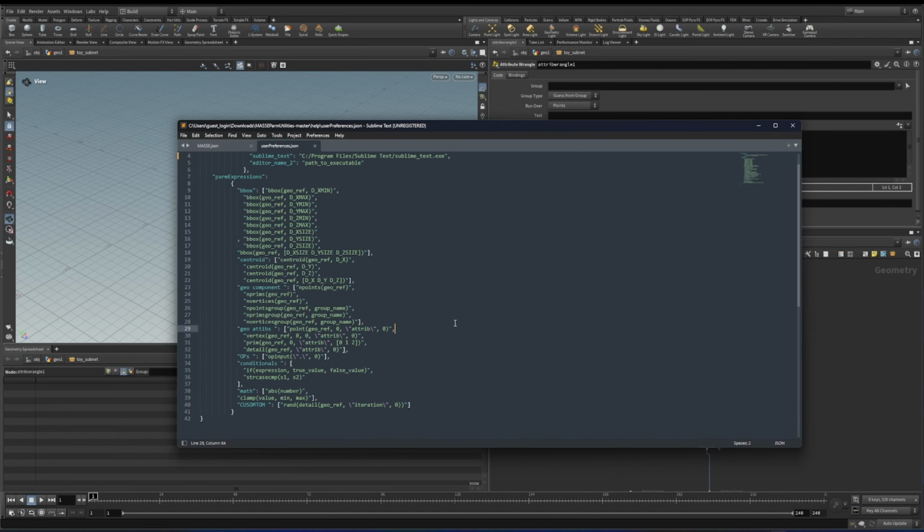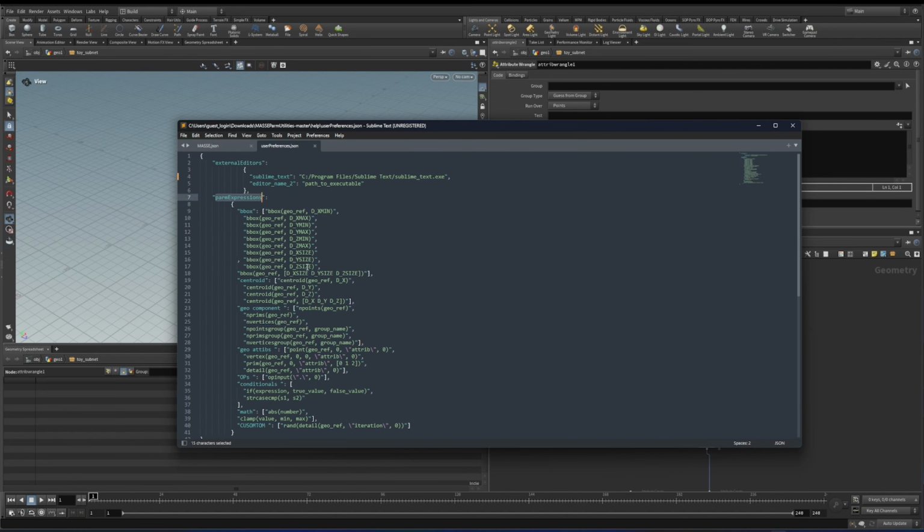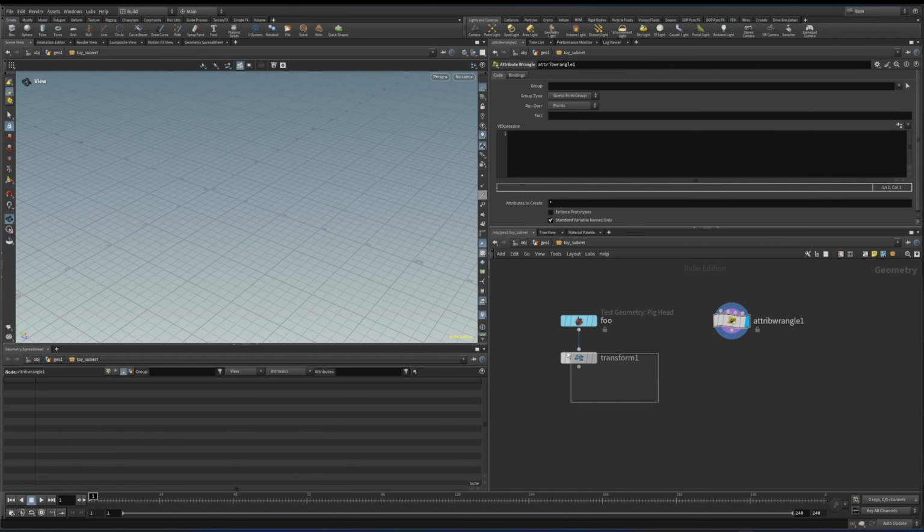And then the last one is this parm expression part of it. This is a couple of expressions that I have already set up for you to start using, but you can add any expression that you want that can be pasted inside parameters inside the nodes. So let's take a look at it.